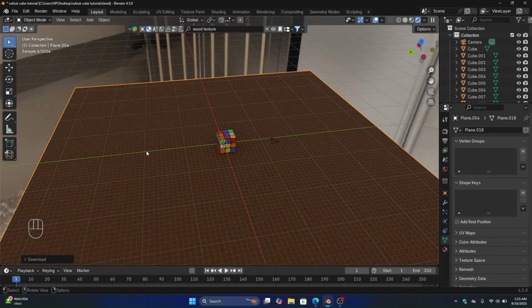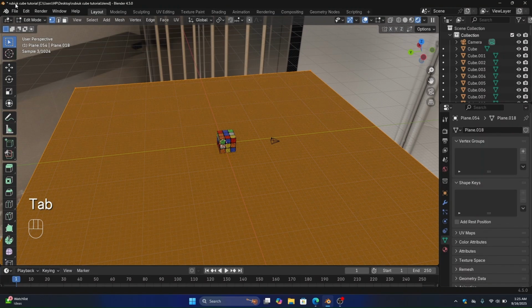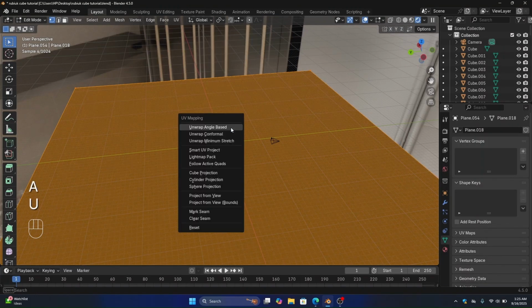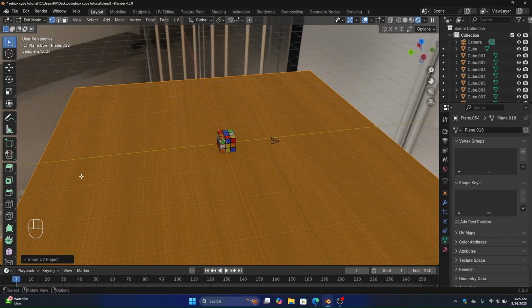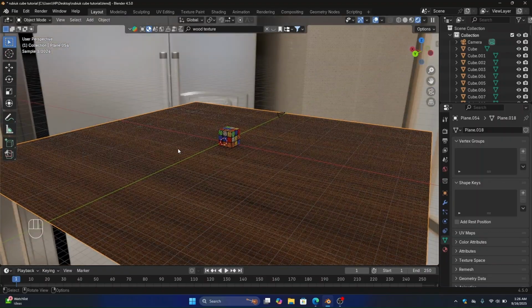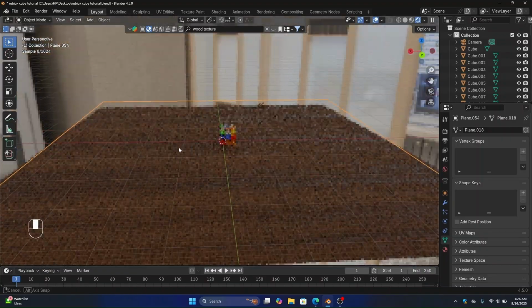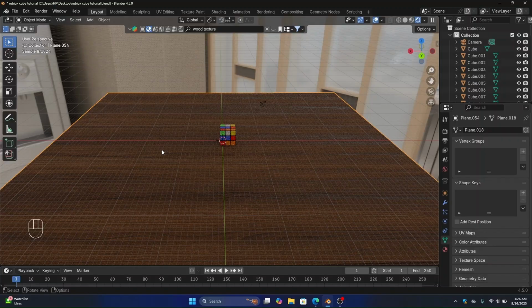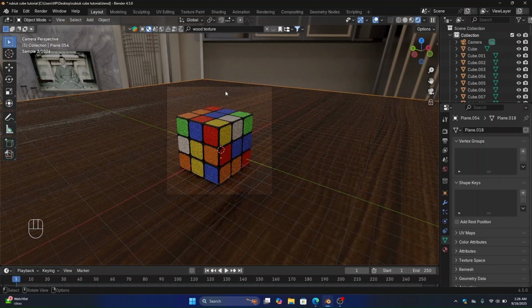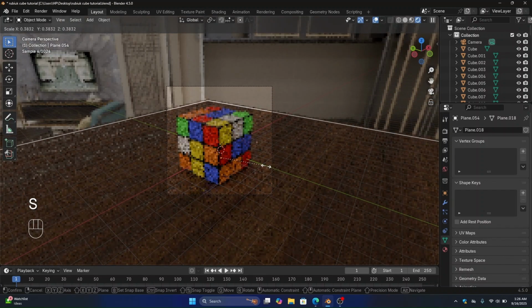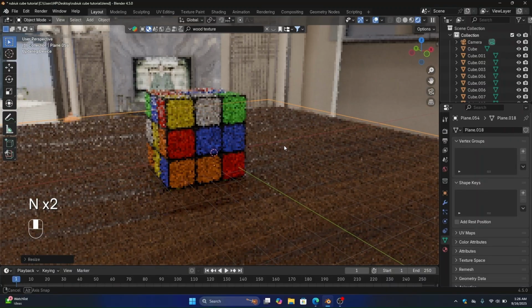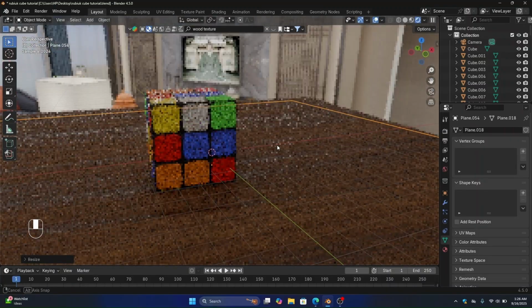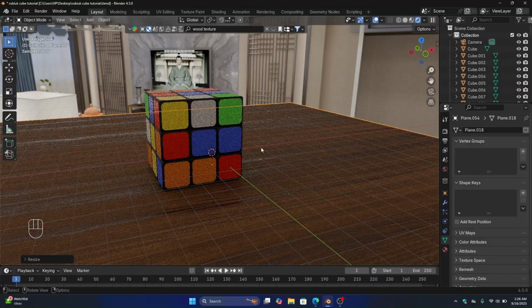But now what we can do is change the mode into edit mode, select all, and then press U, go into Smart UV Project and then unwrap. So what happens with this is the texture we added to this plane will be wrapped properly. Now if we look from here, yeah, nice.